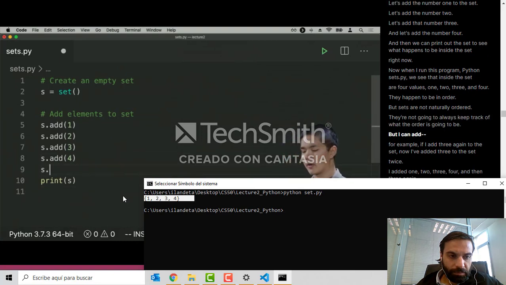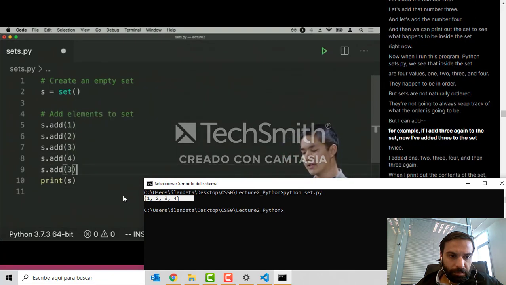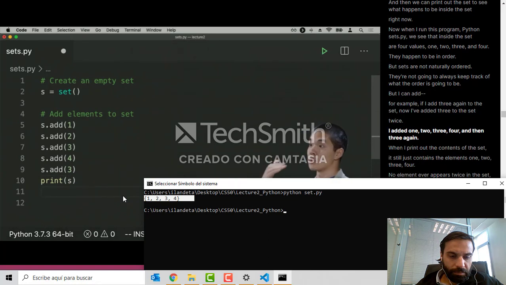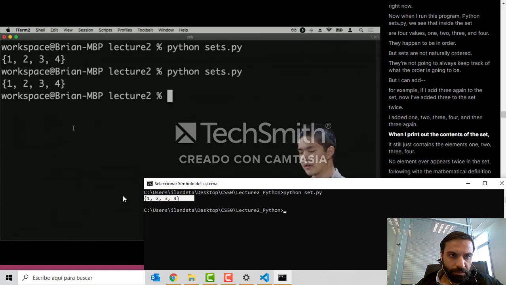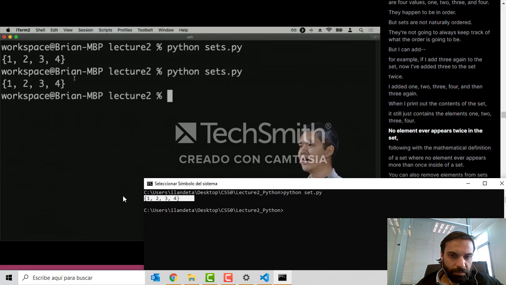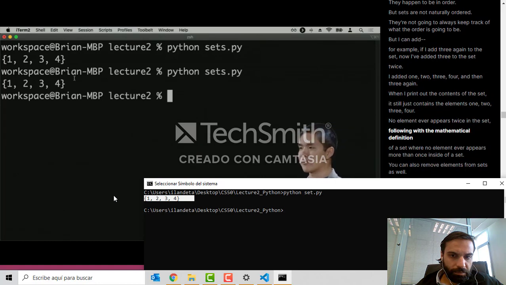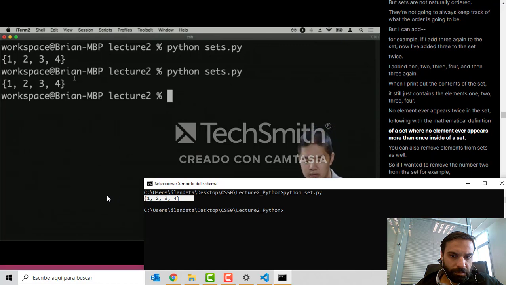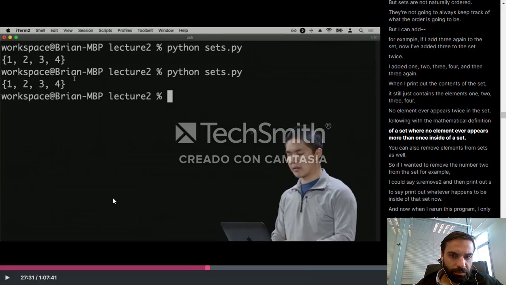But I could add, for example, 3 again to the set. Now I've added 3 to the set twice. I added 1, 2, 3, 4, and then 3 again. When I print out the contents of the set, it still just contains the elements 1, 2, 3, 4. No element ever appears twice in the set, following the mathematical definition of a set, where no element ever appears more than once.